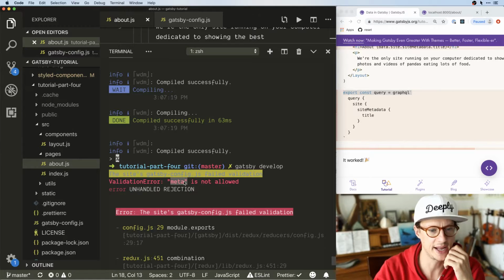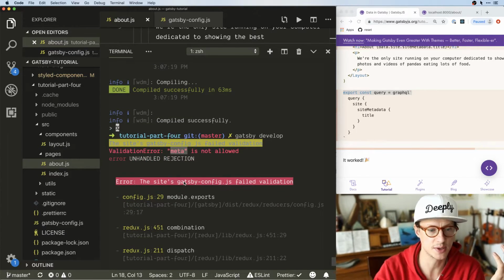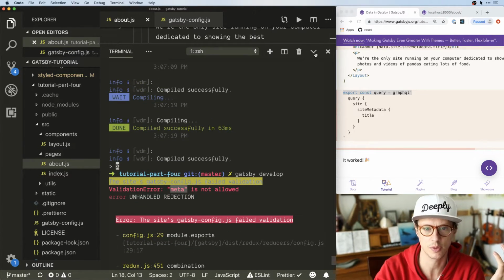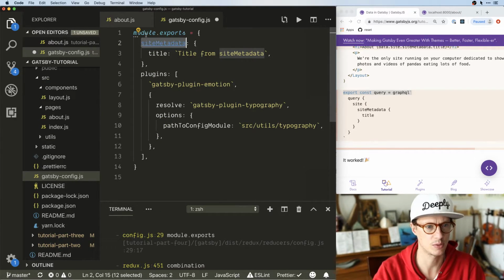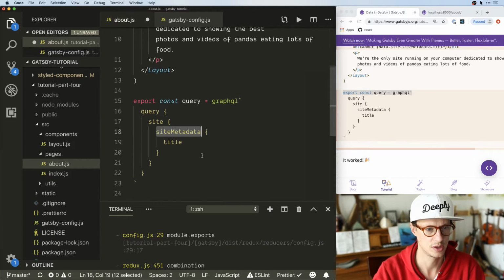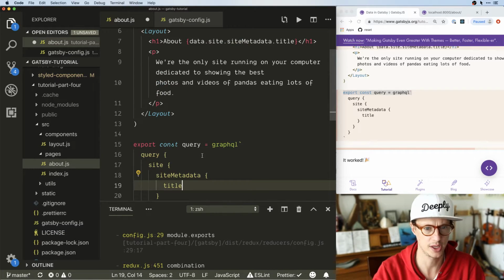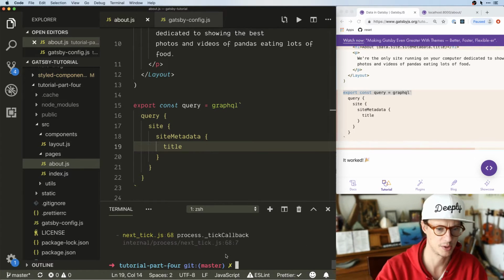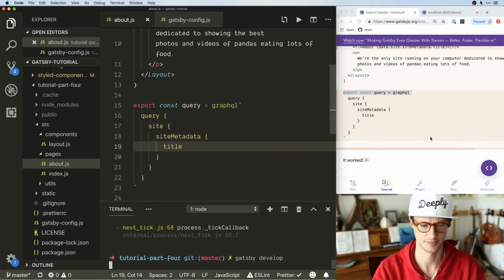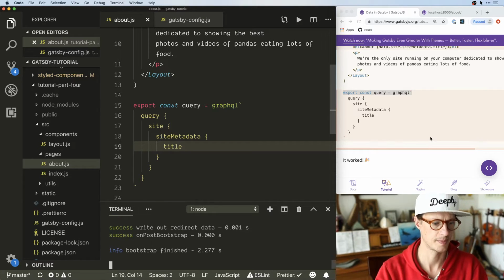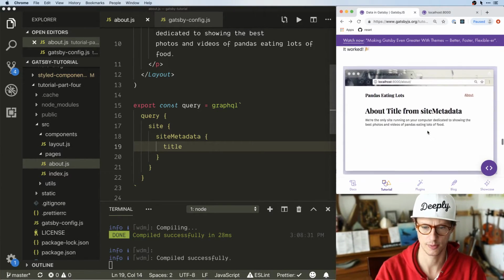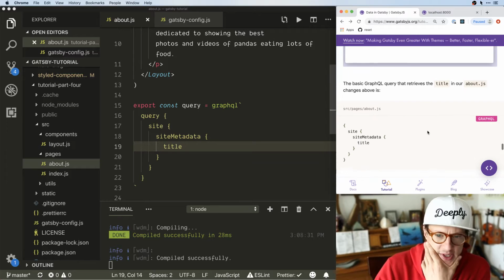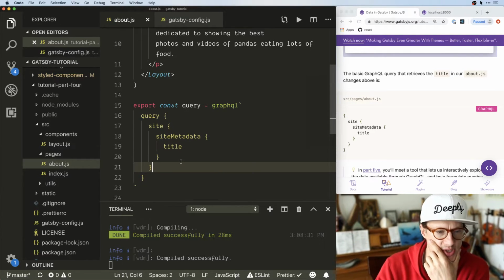This fails. Meta is not allowed. Cool. So that tells us that we cannot call this thing meta and do whatever we want with it, that is going to break. So we're going to call it site metadata. We'll go back to site metadata in our code here in both places. Let's go ahead and run this again and make sure that it works. Cool. Okay, we're back to working and no broken code. It works. Sweet.